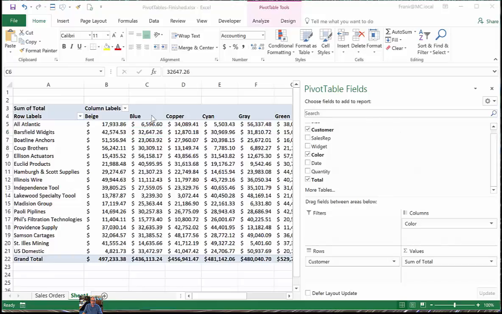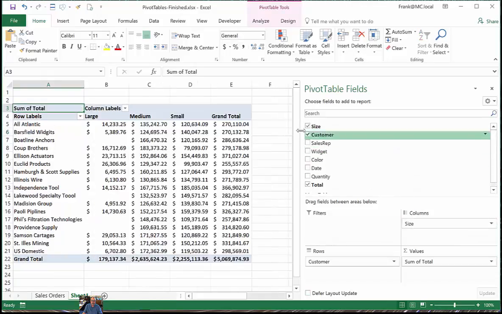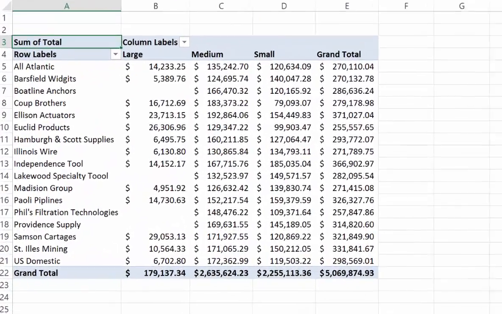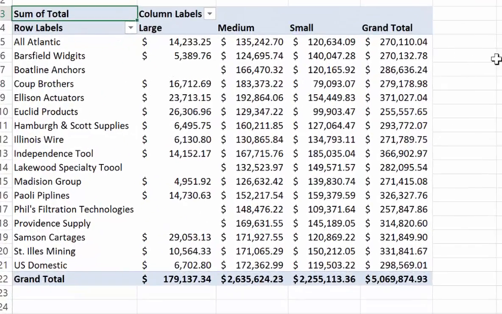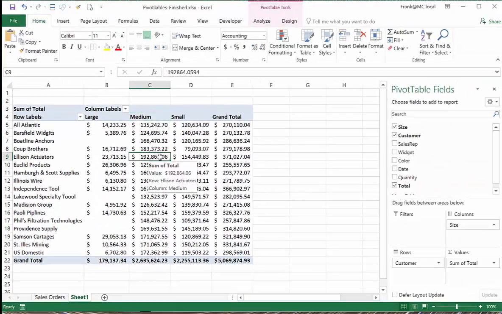Another way of looking at it, let's get rid of color, so I'll drag that off here, and I'll put size back. Size is a good example to work with because there's only a few values. I'm going to shrink up the field labels here to make more room. So this arranges, and each cell is a combination of this customer and that size. So Ellison Actuators bought $192,000 worth of medium size.